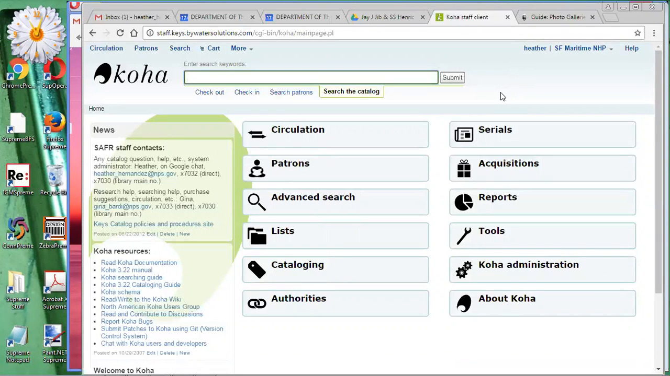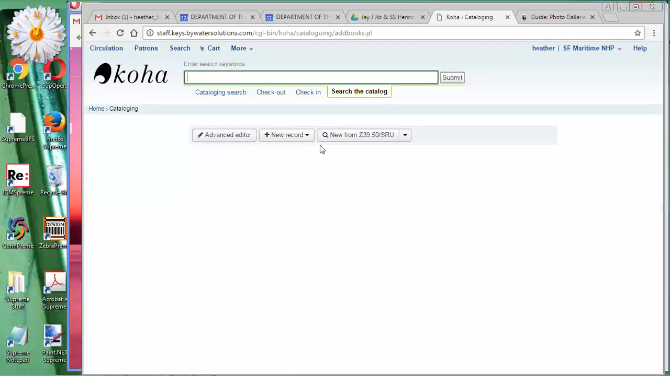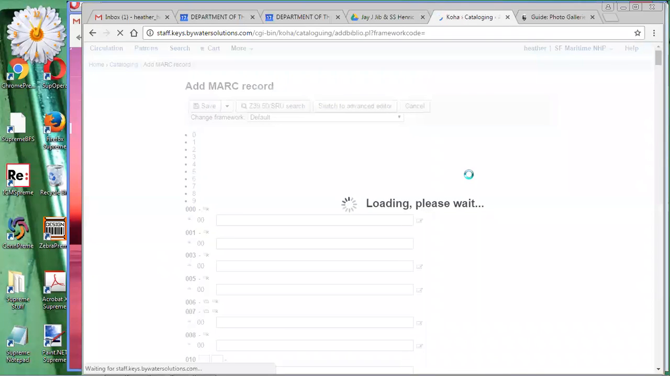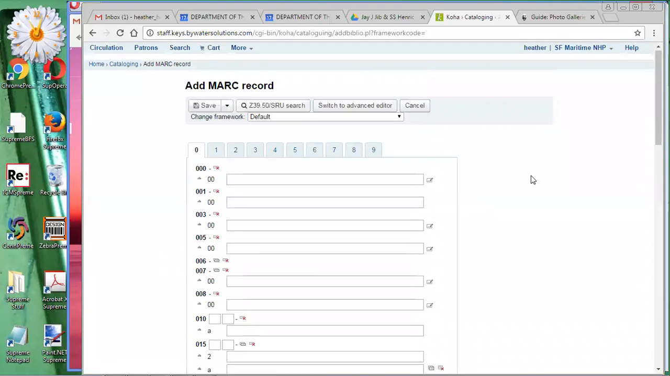Whenever I'm keying a new record from scratch, I start with the basic editor because it has a couple of tricks that I found make it a lot easier. So let's key in a record to play with. So we just go to cataloging, new record. I always use the default framework. Again, your mileage may vary.